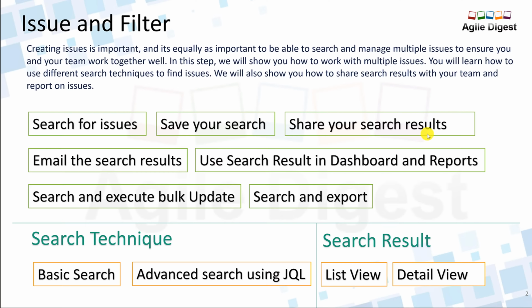And once your search results come up, we can actually play with the search result area. We can have 2 different views: a list view and a detail view. List view will be line by line, and detail view will show all the issue names, and once you click on one, it will show the details of it. We can also get a demonstration of that. Okay, let's jump into Jira and find out what exactly we are talking about.